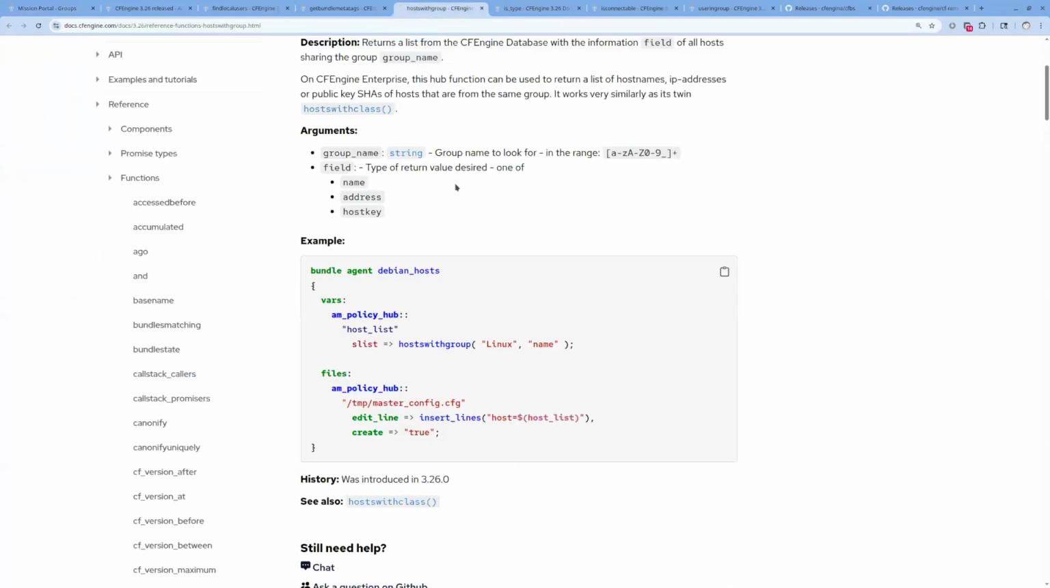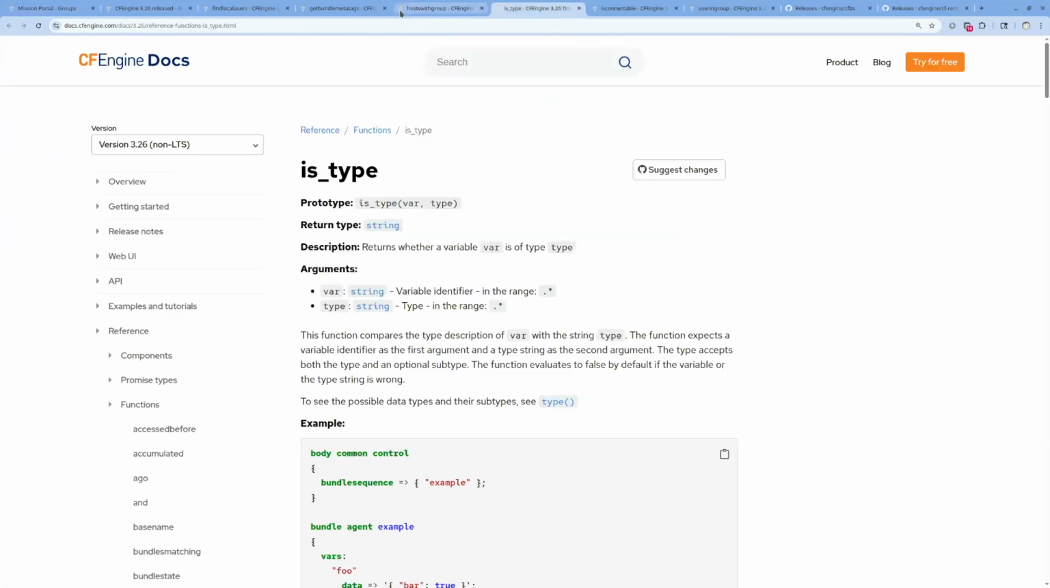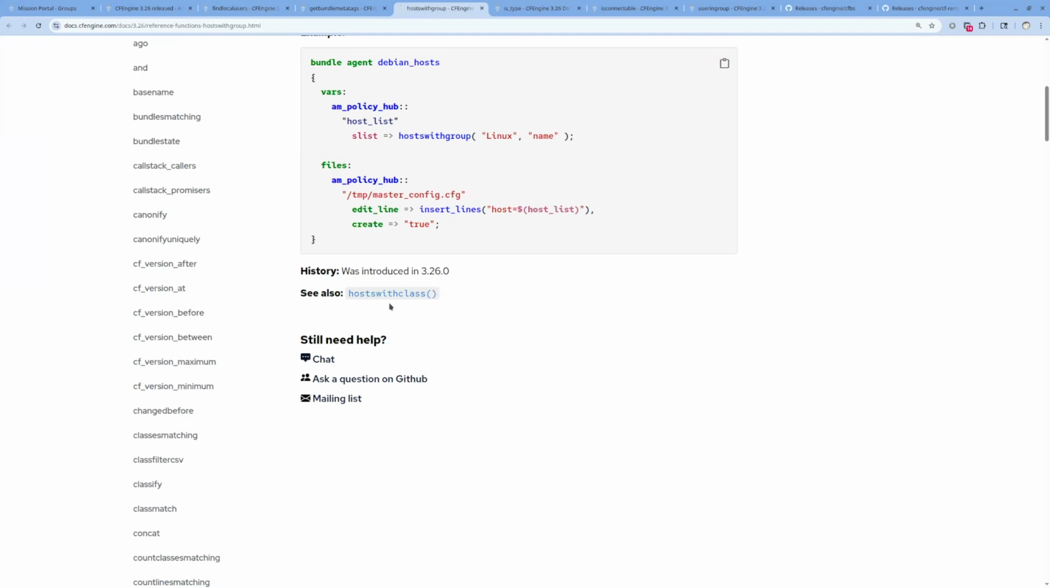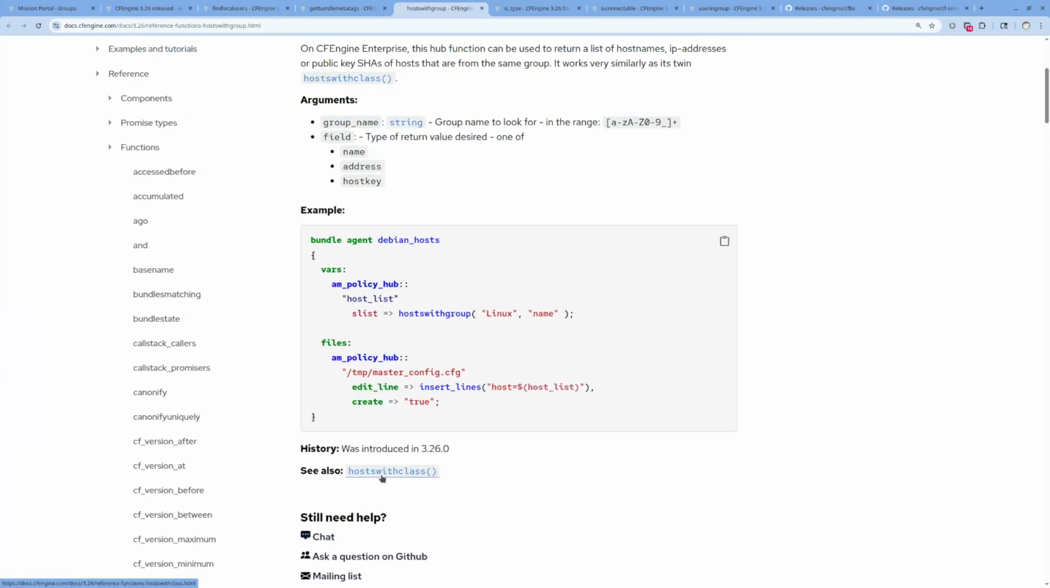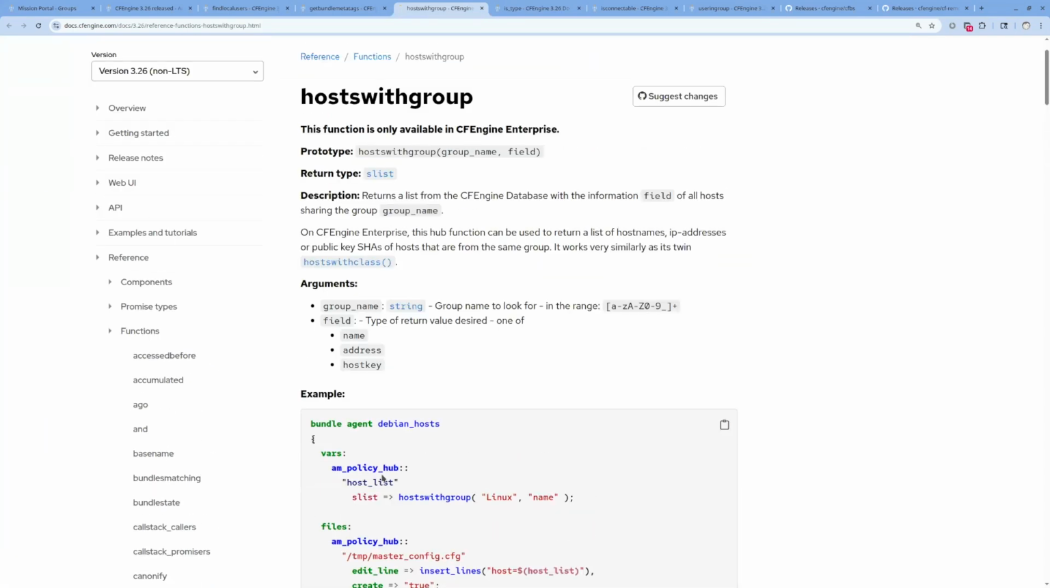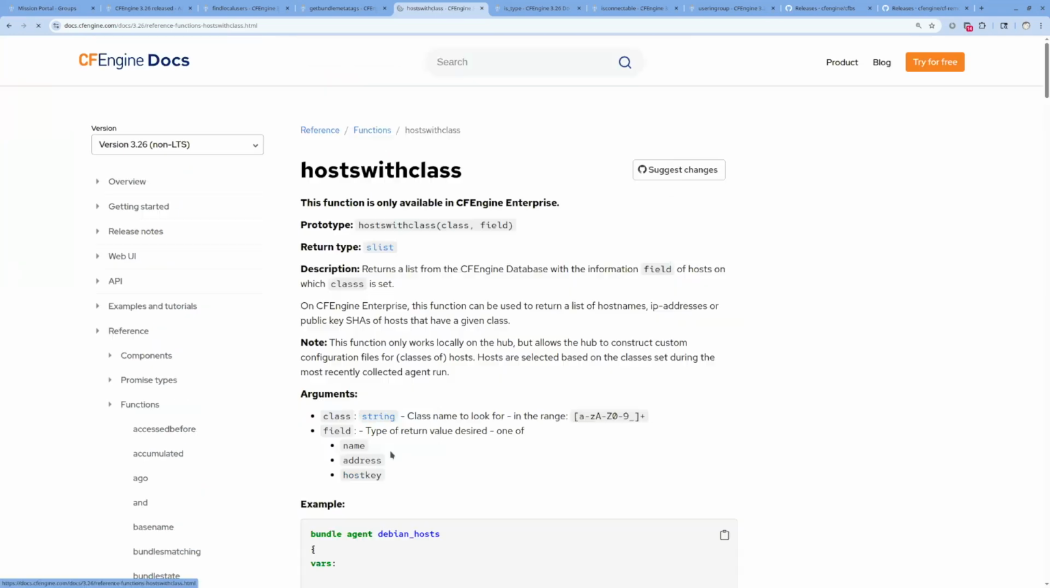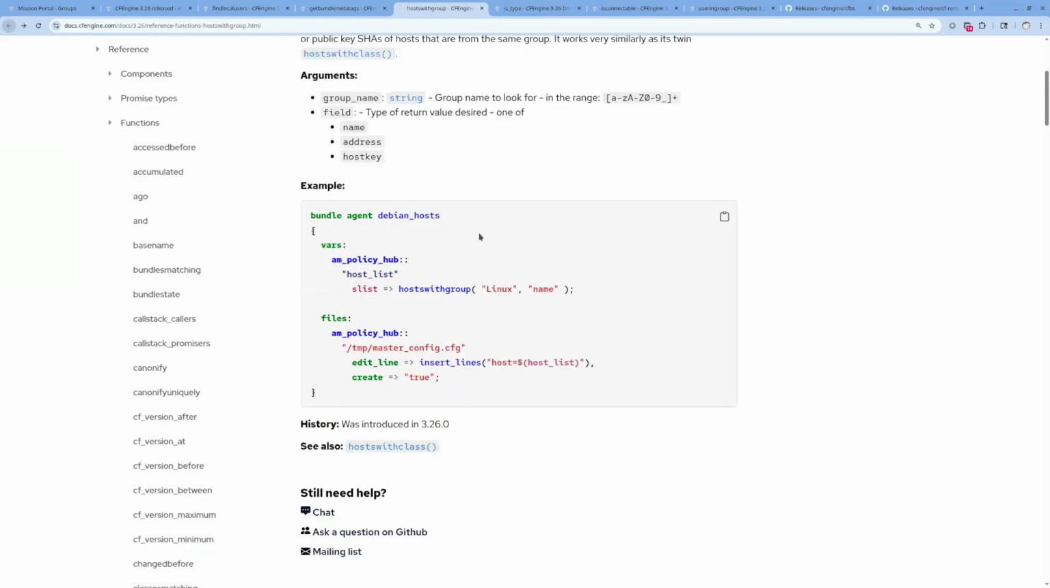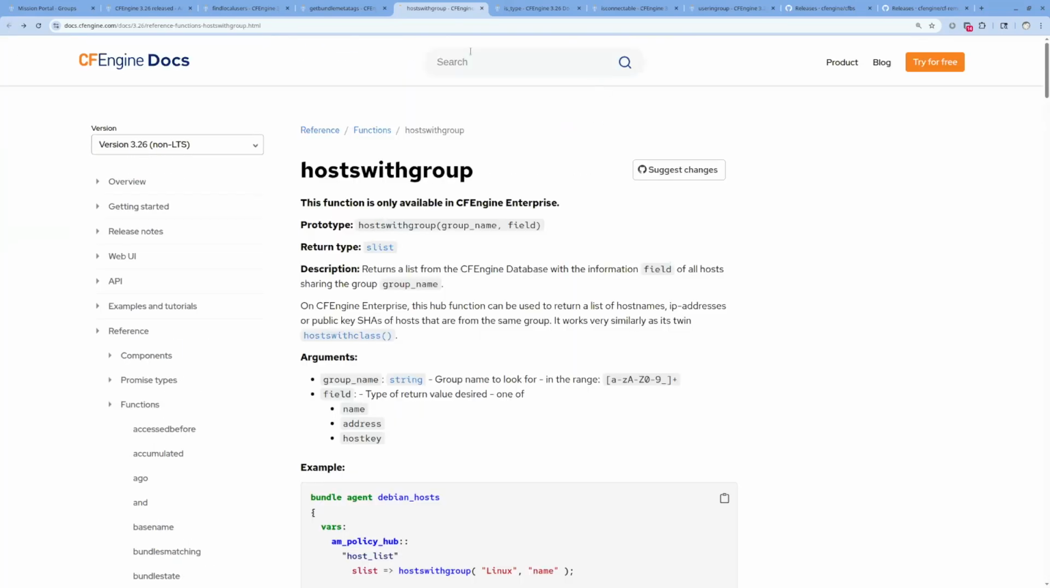Let's see here, moving on, hosts with class. I should also mention, it's like hosts with class. Let's look at that one. It's old. So this is a similar function, also enterprise only. So similarly, it will give you a list back of name, address, or host key if a host is reporting a specific class. So host with group is kind of a layer on top of that.